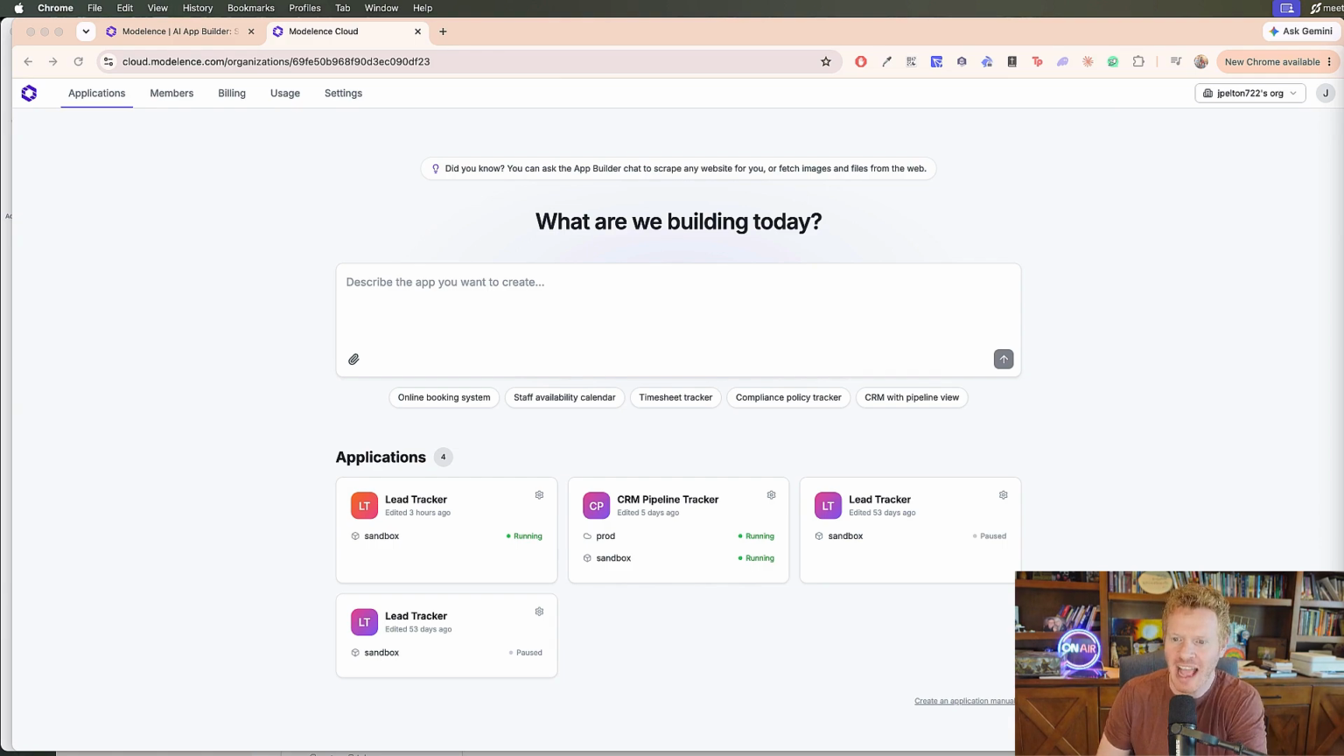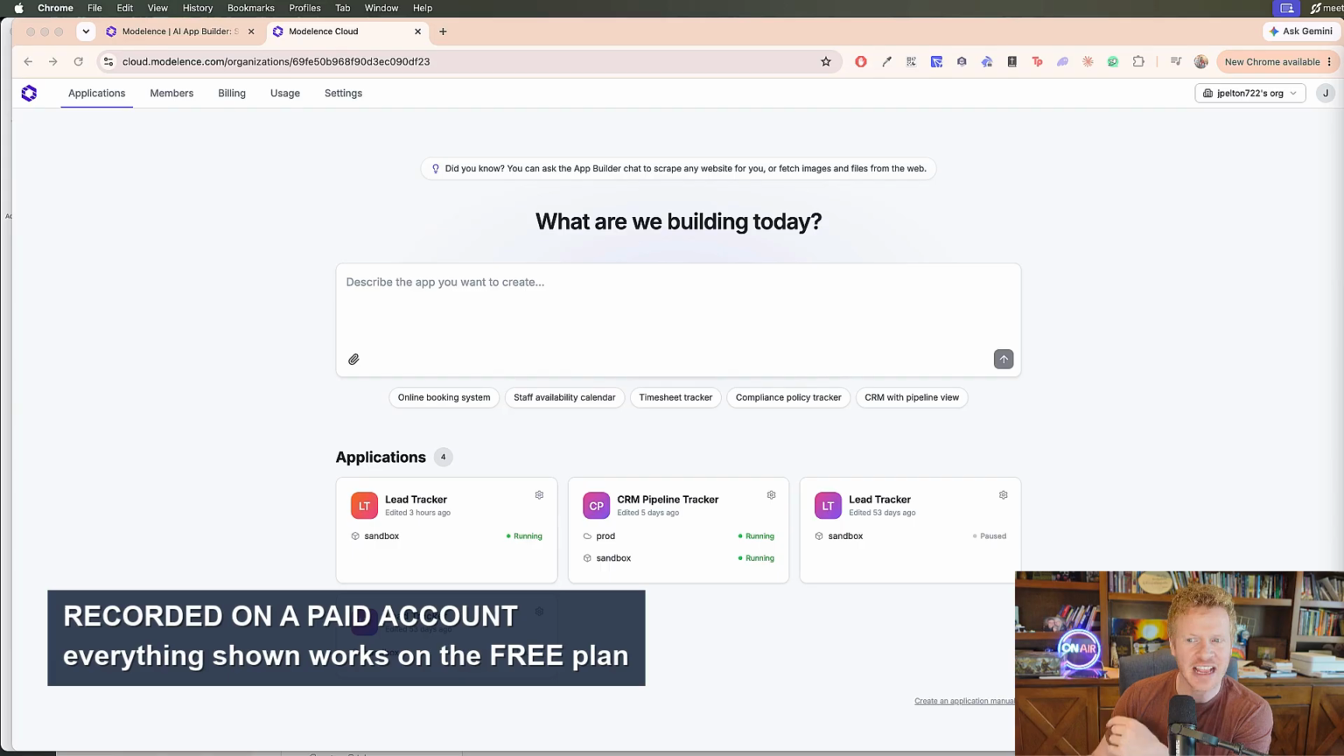So here's the plan. I'll ask it for a CRM with a Kanban sales pipeline. Then I'll publish it to live production and open the real URL myself. In everything I build and deploy here, you can do it on the free plan. I'm on a paid account, of course, but I'll call out exactly what's free and what's paid as we go.